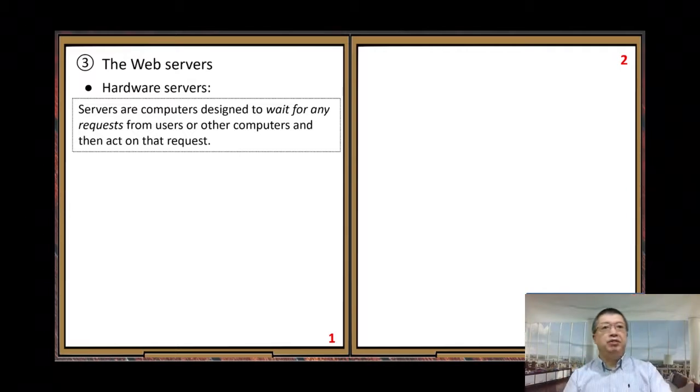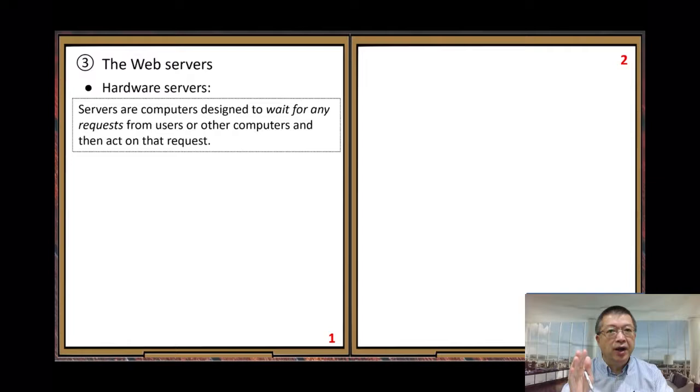we have this definition. Servers are computers designed to wait for any request from users or other computers, which is called clients. Okay, users or computers, just clients. And then act on that request. So let me explain this sentence a little bit. First, you can see servers are just basically computers, but they are special computers, because they work in a special way. So what kind of way?